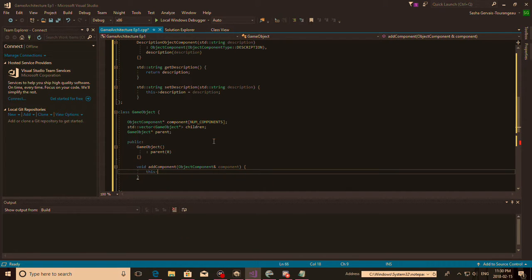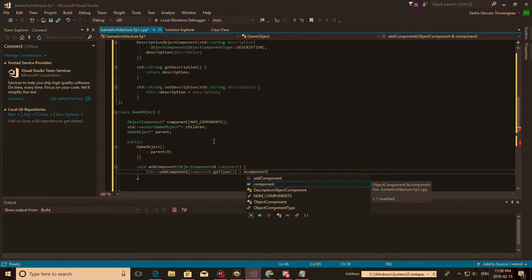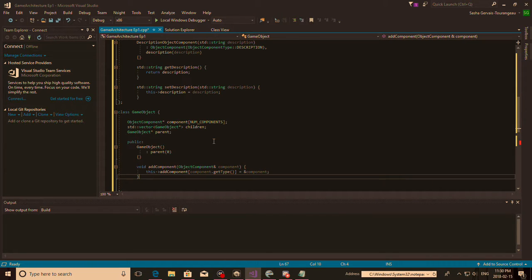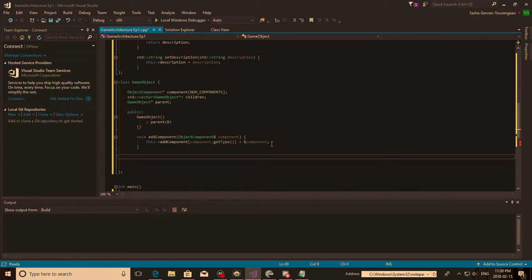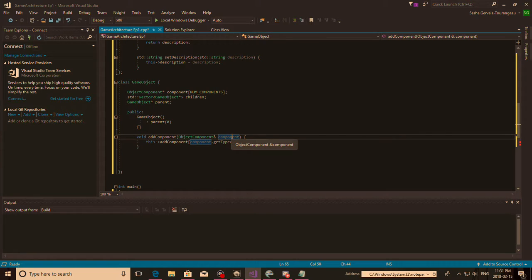And it's fairly simple. This component, and then we go component dot get type. That's why we needed the type before, so we can reference the memory location in our array with the type, and we say it equals the address of the component. Once you have these references set up, on the outside of it all, you don't really have to be worried about pointers.